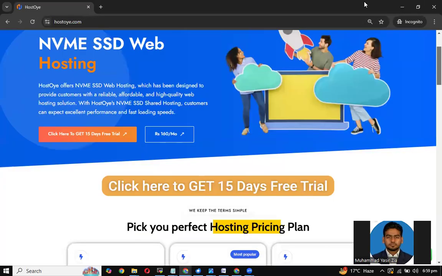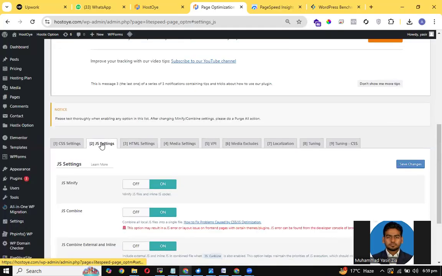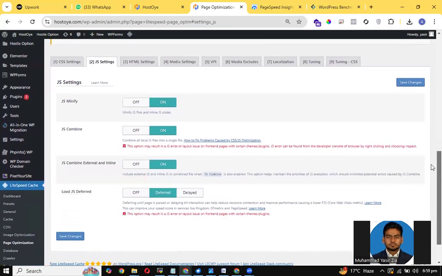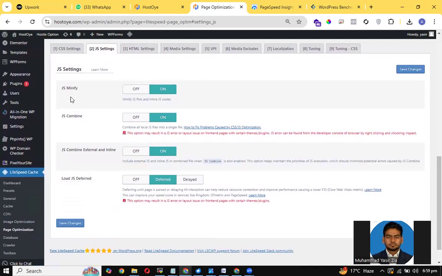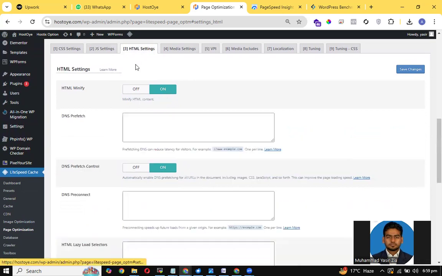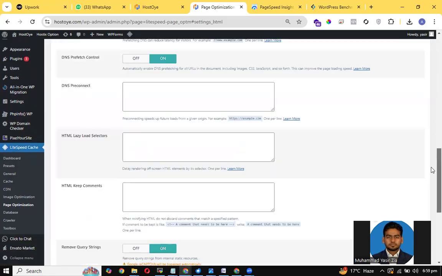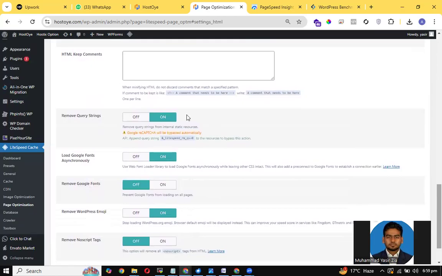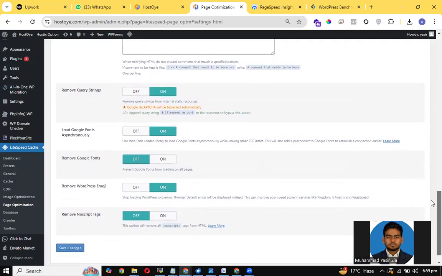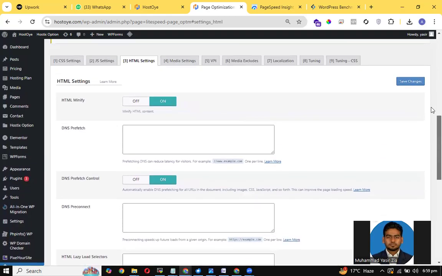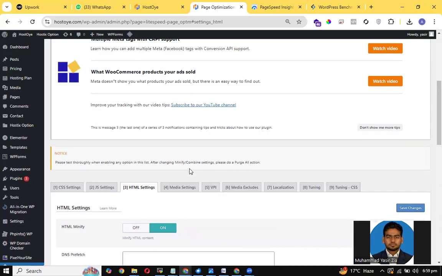If you can see your website is working very well, then you need to go to JS settings and do all the settings as shown here, deferred on, and save changes. Click on HTML settings: DNS prefetch on, remove query strings on, remove Google fonts off, remove WordPress emoji on, and remove noscript off, and then save changes. After that, check again whether your site is working well or not.